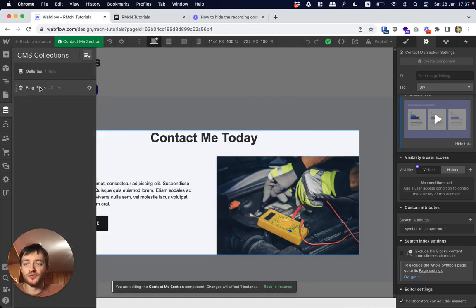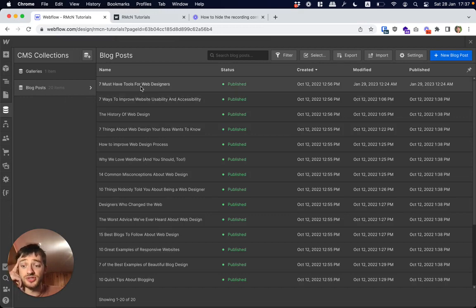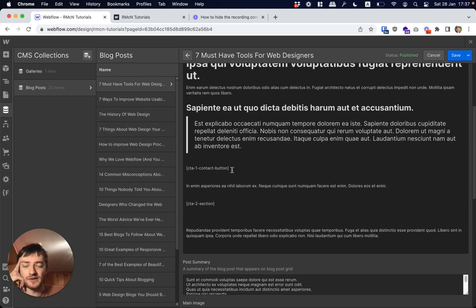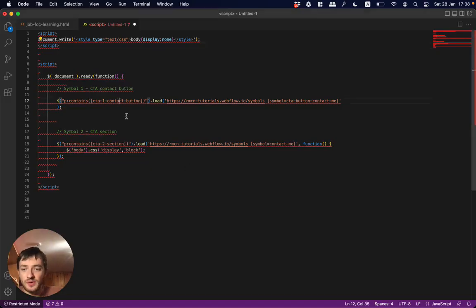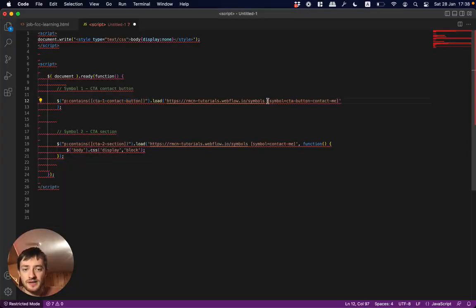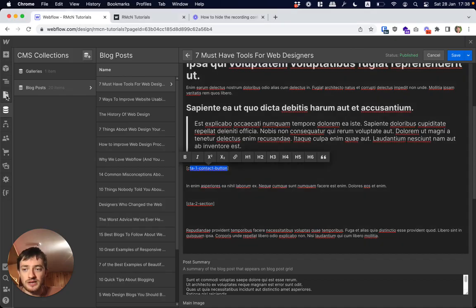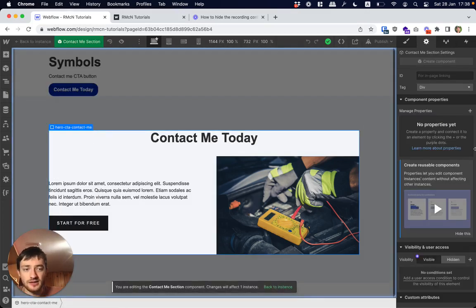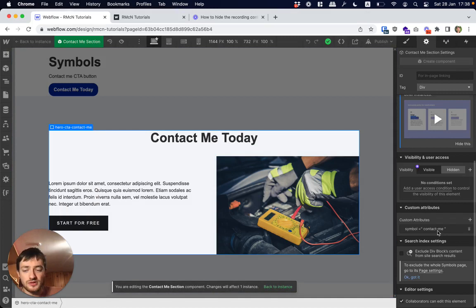Then over in my blog posts, I'm going to use this on just a random blog post. These are all just randomly generated by Webflow. And you'll see here that I've put in this text where I want to have my contact button, and this text where I want to have my section. And you'll notice that this matches up with this. And this part here matches up with the custom attribute that we made. And just to quickly review that, that is over here. So I edit the component and I have my custom attribute down here.